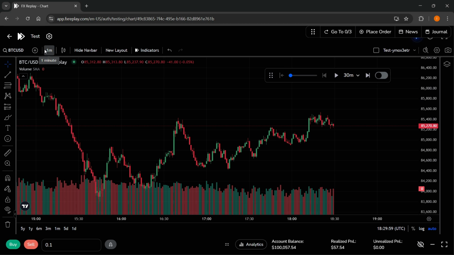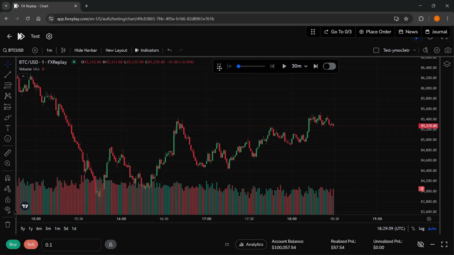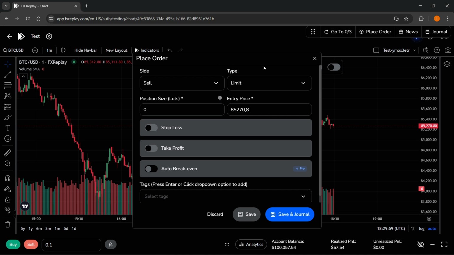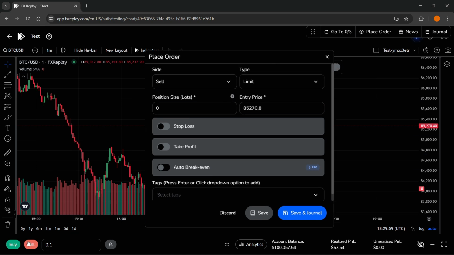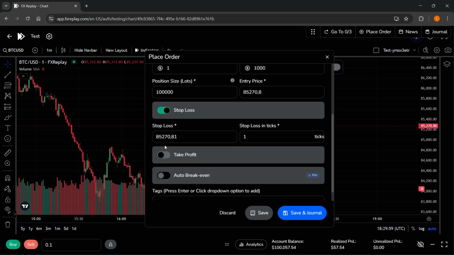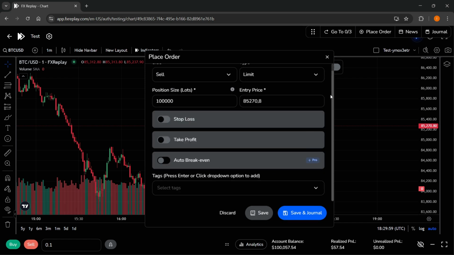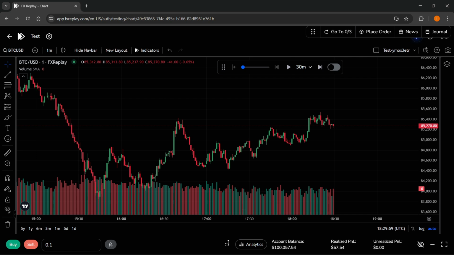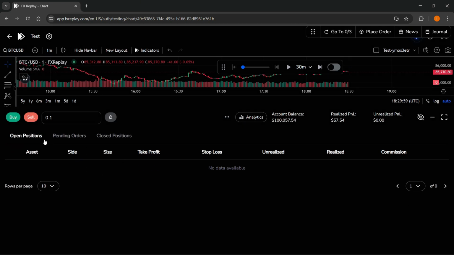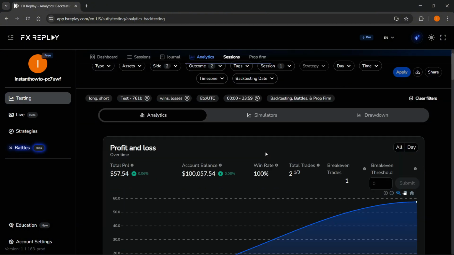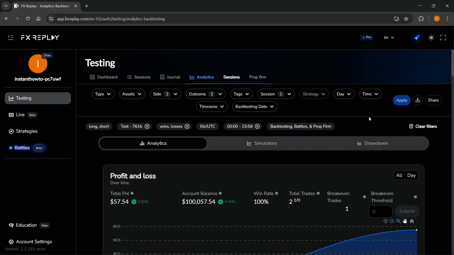So that's pretty much how you use FX Replay to backtest. It's honestly very simple. Just use this terminal over here. You can then place the order over here as well if you don't want to use the buy or sell button down here, because it is a bit more convenient since you can choose the type of order you want to do. And then if you want to add stop losses or take profits or auto break evens or whatever you want to do, and then you can of course just slide this up and see your current statuses with open positions, pending orders, and then closed positions. And over here you can always track your P&L, go to the analytics, and it's going to show you how you are currently performing. So that's pretty much how to do it.